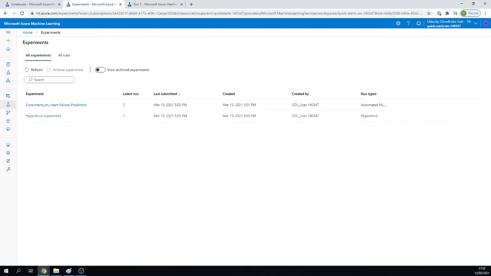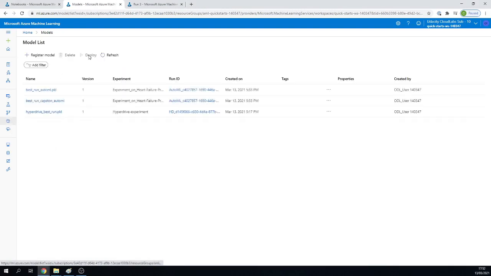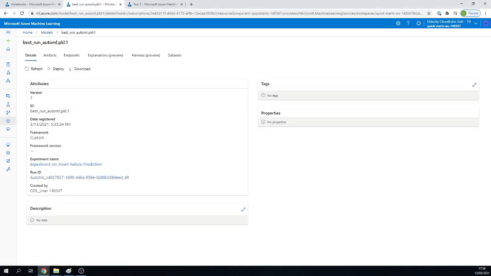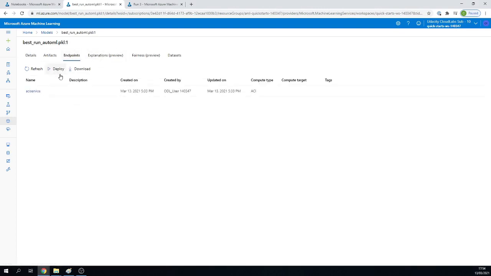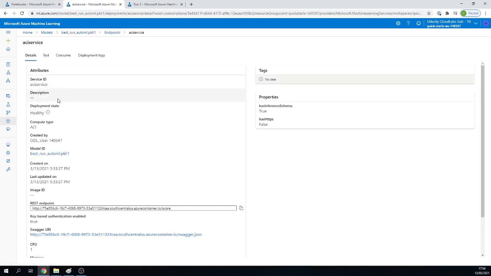Now we are going to see the models section. The best one is the best model for the AutoML, and the third one for the hyperdrive. This model is already deployed. You can see the ACI service here. The endpoint has a deployment state healthy.